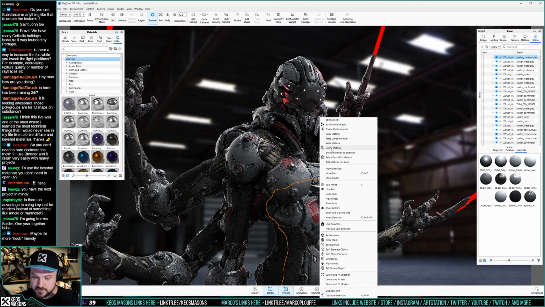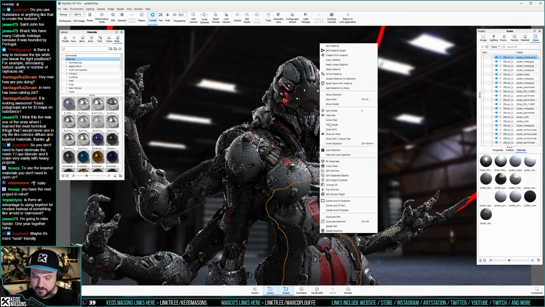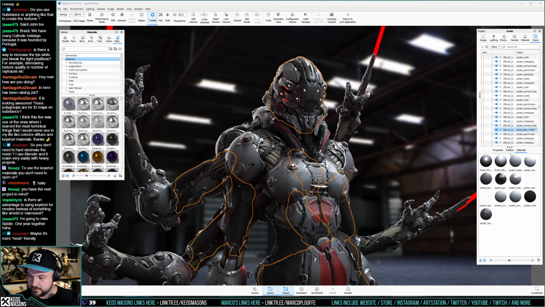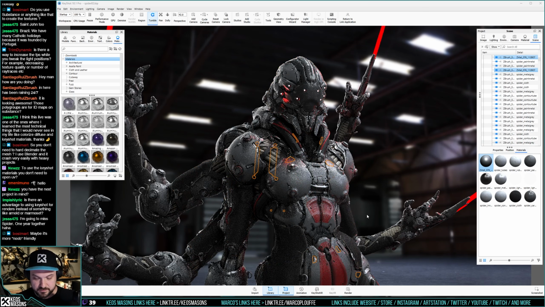I'm going to unlink it so it doesn't affect the standard material. Edit material. We're going to call it inner rubber. And inner rubber, we're going to assign it to the other inner rubber. There we go. And there's one last material that I need to assign. Oh yeah, it's the flashy metal, which we're just going to give the standard metal material.